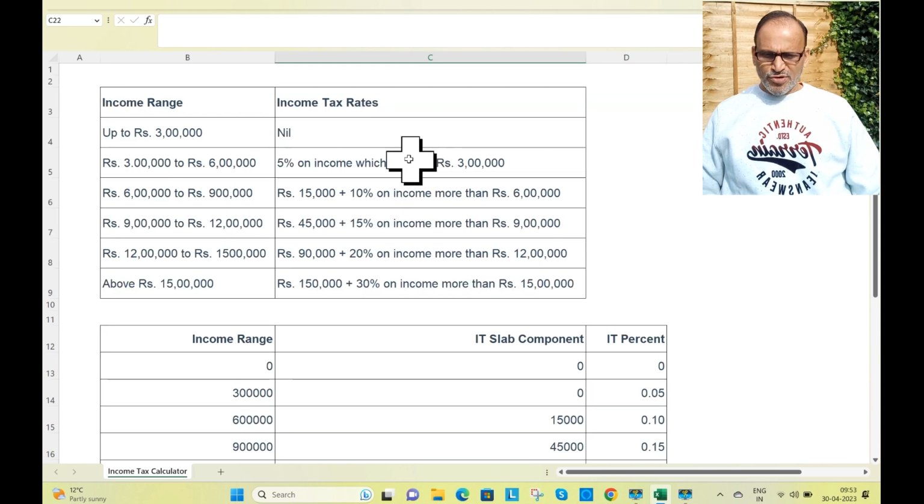Now, if you go back, there are two components required for working out the income tax. One is this fixed component of 15,000. Here it is 0. For the slab between 6 lakhs to 9 lakhs, there is a 15,000 fixed component. Likewise, 45,000, 90,000, and 1.5 lakh. So how much is it in this case? Between 3 lakhs and 6 lakhs, it is 0, right?